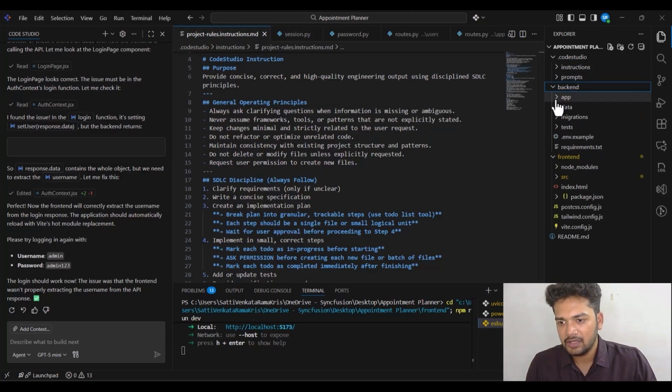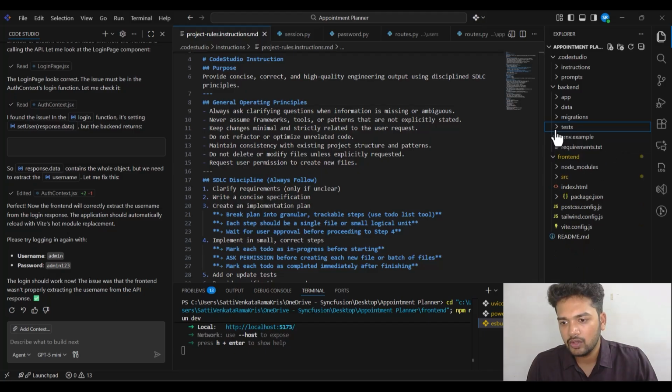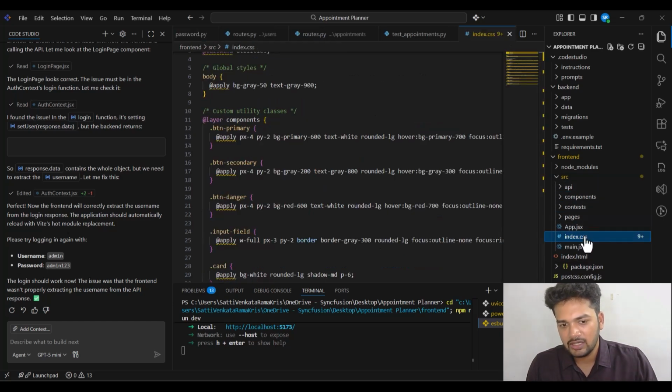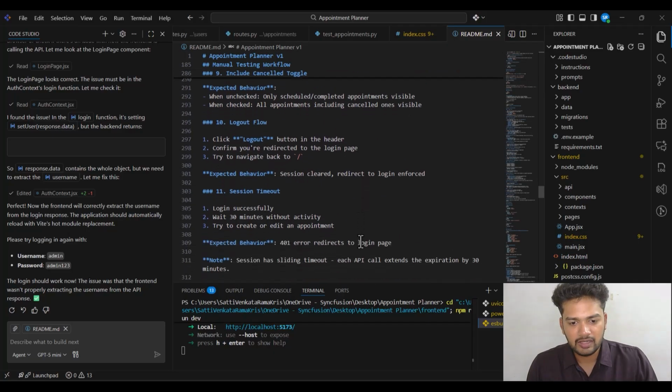And for the backend, we can see it created app, data, migration and tests, as we said, to create unit tests also. So it created the test cases also. And for the front end, we can see it created all the necessary details to connect with the API, components, context, pages, and everything was created. Styling in index.css was also created using Tailwind CSS. And finally, the summary of the application we have created.